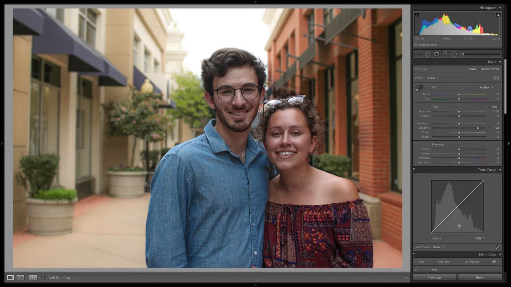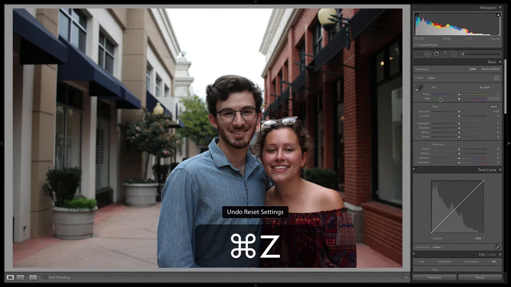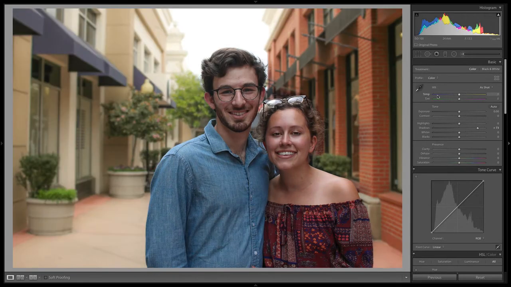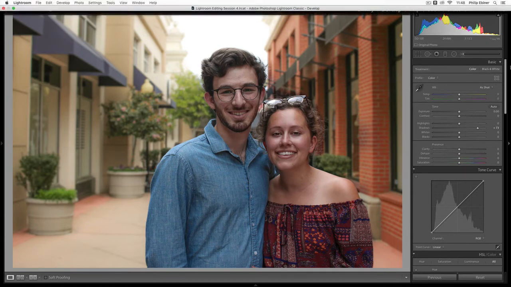So if I reset this, you can see before, after, attention is more on our couple right here. Now there are little imperfections in what was selected, so I might go back and make sure I'm brushed on and erase in the background, but overall looking pretty good.